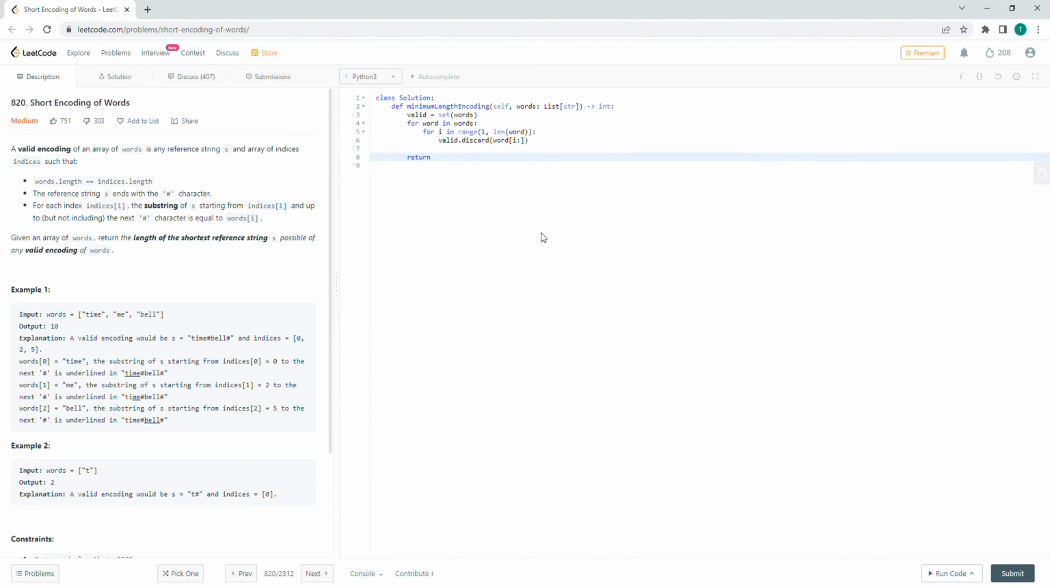So as I mentioned before, the goal is to remove words from the list such that there's no word that's a suffix of another, and this is what we did here. And then the final answer would be basically the sum of the length of the word plus 1 for word in words, the words in the valid set, I should say. So this should work.